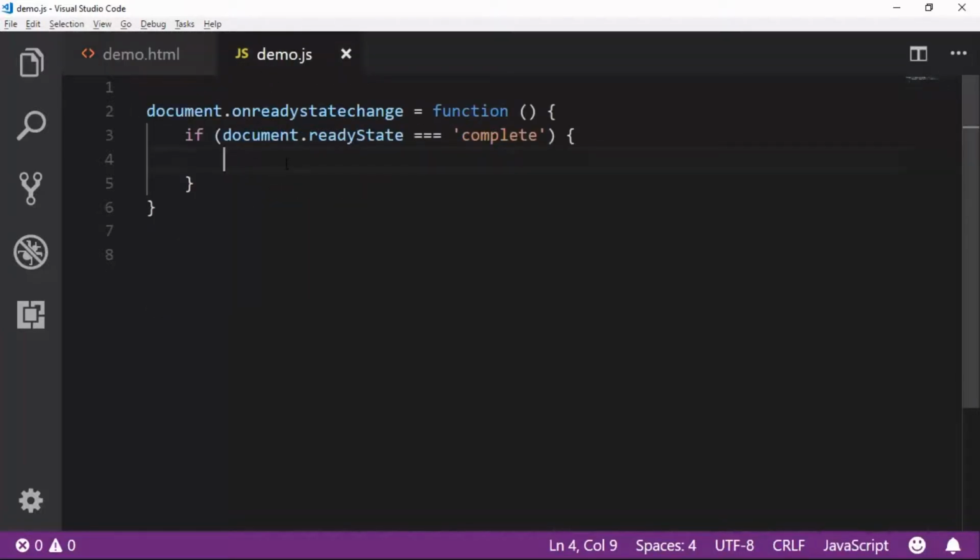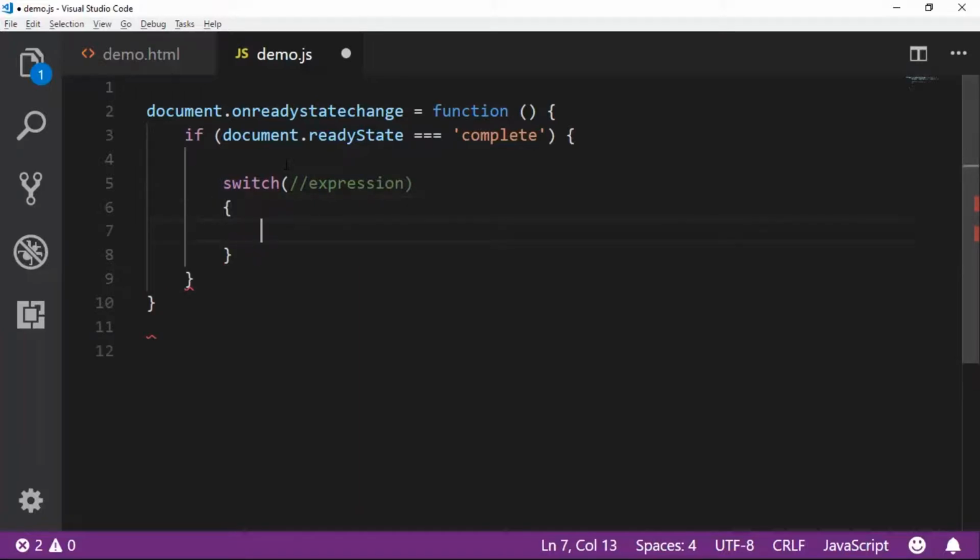Okay, so first, how to write switch. First we need to write switch with parenthesis, and we will pass the expression within that parenthesis, then curly braces. Then we need to write the clauses, and for that we require a case keyword and the clauses. Then we need to perform the action here and a break keyword.